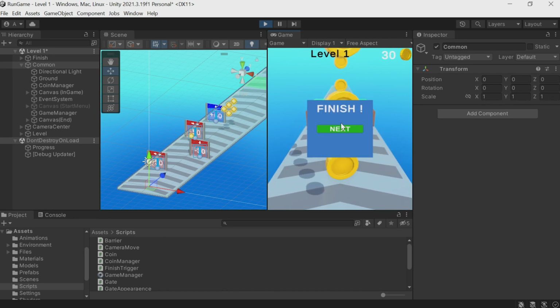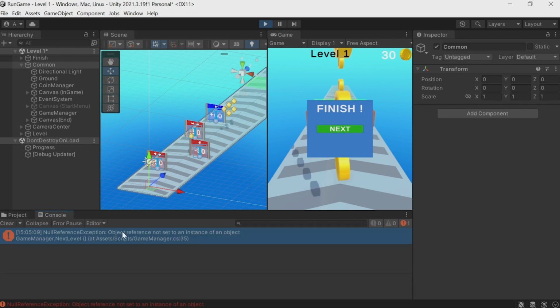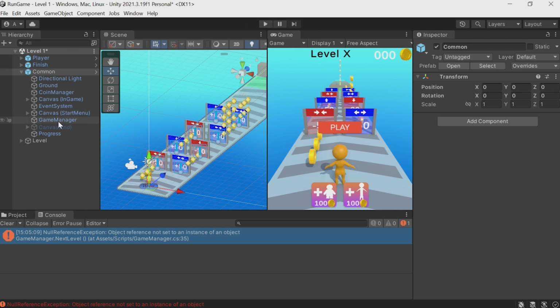$100 coins is too expensive. That's it, the game is over. Click Next. I forgot to add a link to Coin Manager to Game Manager. This field is empty. Of course, it's necessary to assign it, and click Apply All.